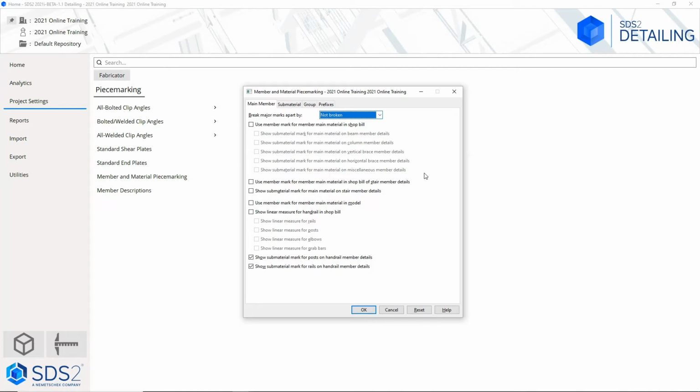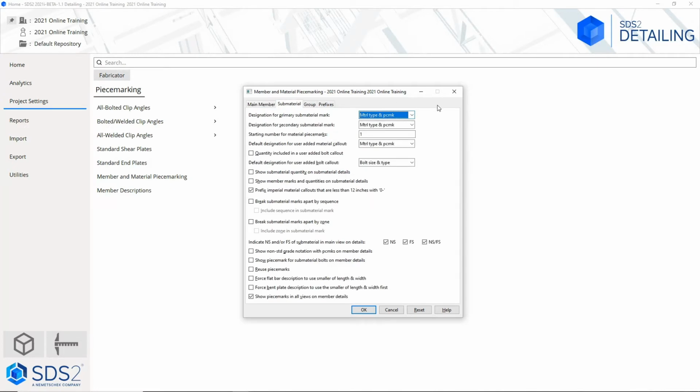Next, we have the ability to show linear measure for handrail in shop bill. We can show linear measure for rails, posts, elbows, and grab bars. We have the ability to show submaterial mark for posts and rails on handrail member details. If we go up top, we can change to the submaterial tab. In the submaterial tab, we can set our designation for our primary and secondary submaterial marks.